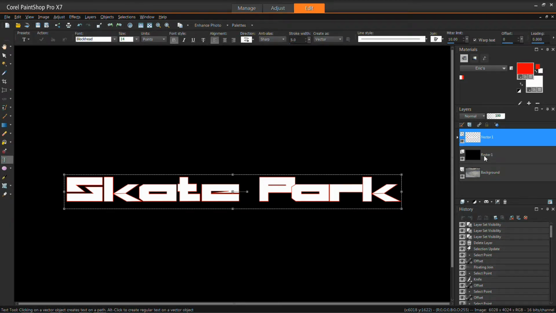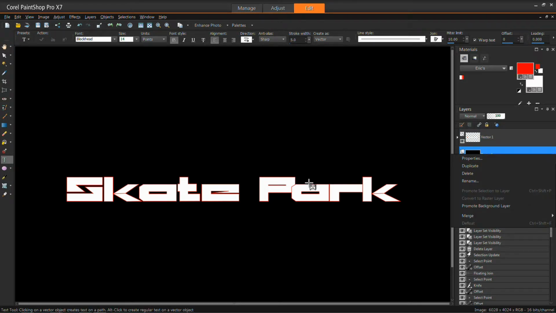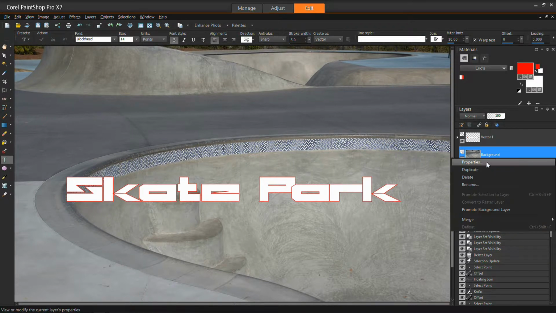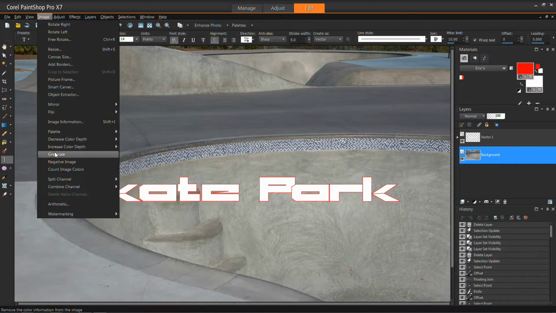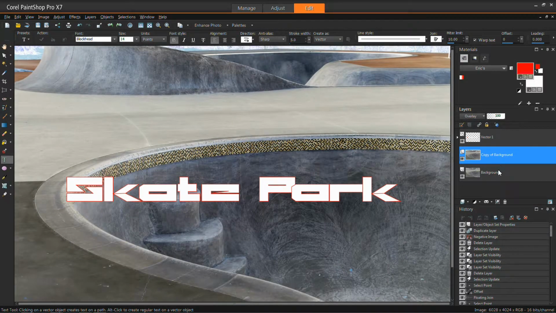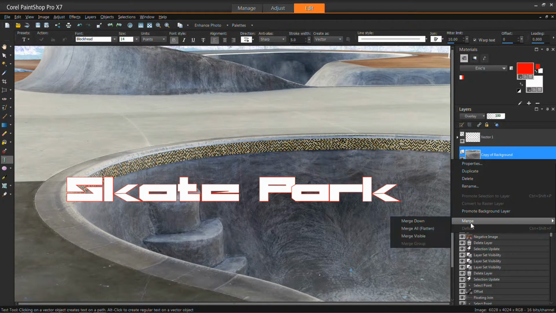Alright, so finally, I want to get rid of this raster layer that I was using to hide the background. And now you're going to see the skate park background. And I'm going to do some stuff to this skate park background to make it pop a little more. So I'm going to create it as a negative image, and I'm going to duplicate it, and then I'm going to make it an overlay on top. And what I'm going to do is merge down to merge those two layers together.